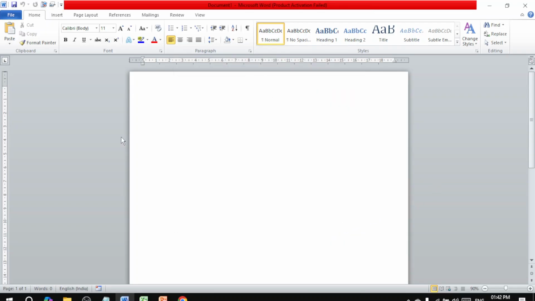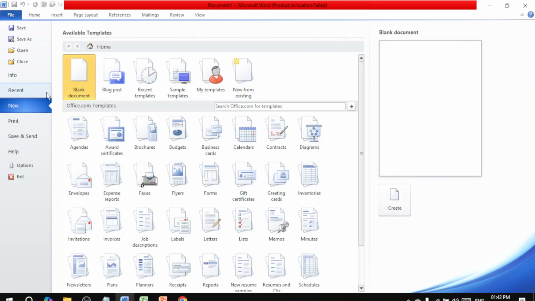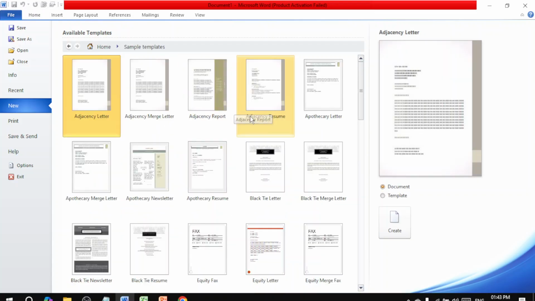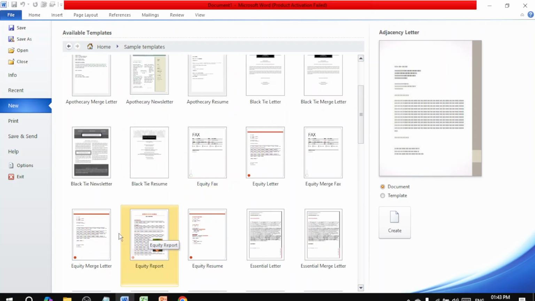then close it, then go down to the File button, then click on New. So you can see here a variety of templates. You can search for a specific one using the search bar, and you can choose any favorite template. So I choose from sample templates and click on any of these.